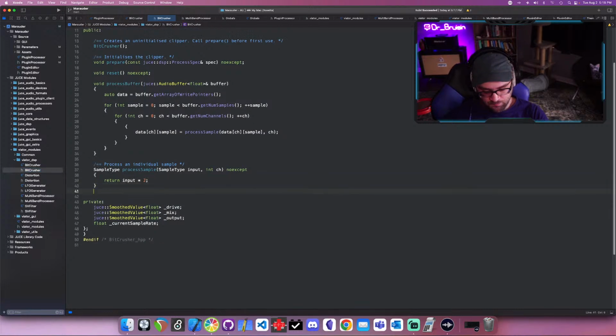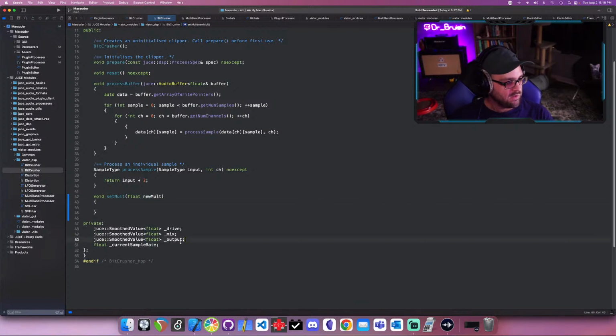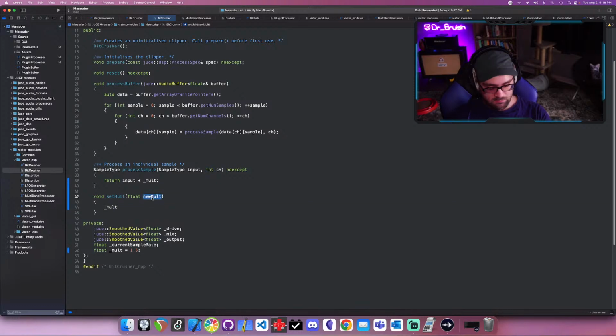So we'll say void set mult. It takes in float new mult. And we'll say float mult is equal to, I don't know, 1.5. Do that here. Then we'll do that is equal to that. That should be good enough, right?